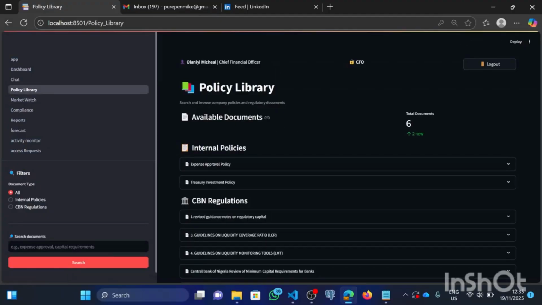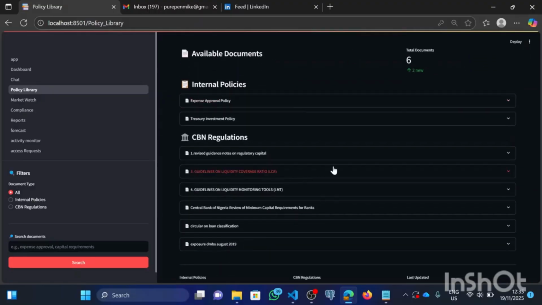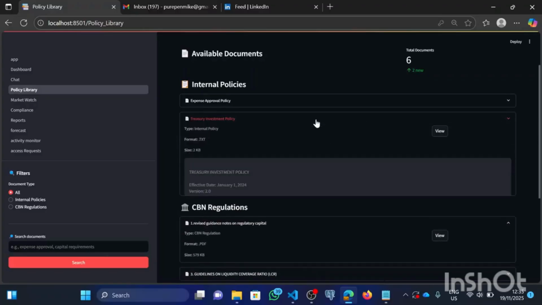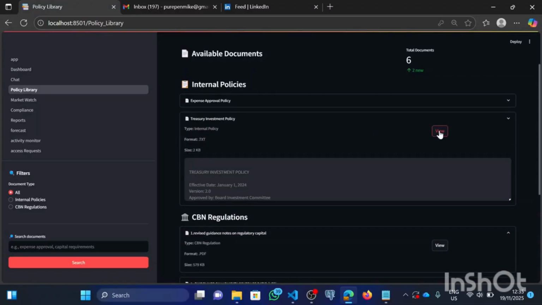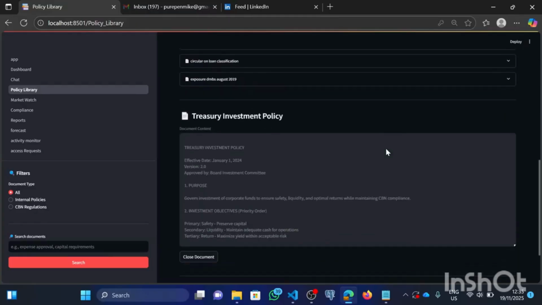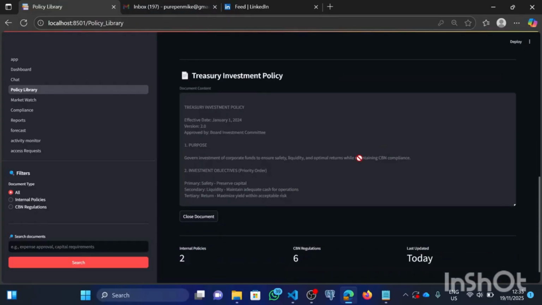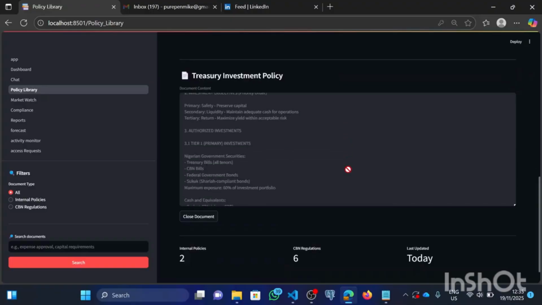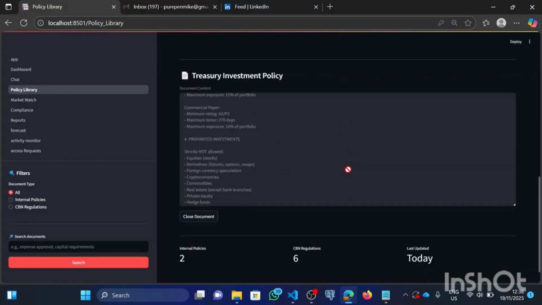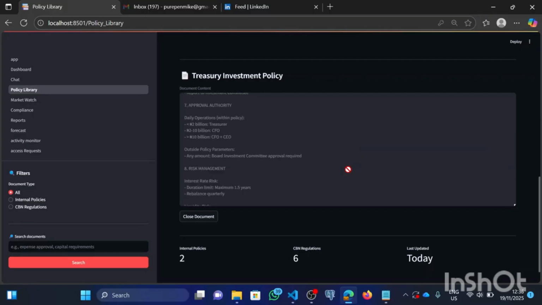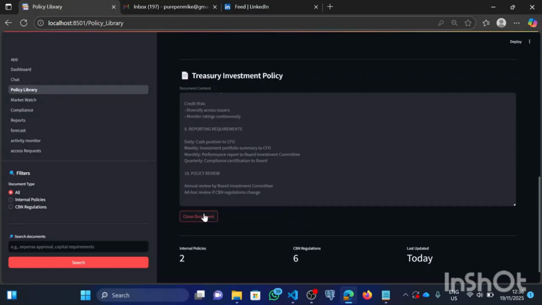So this is our library of our documents. The total documents in the database, you can see, and you can actually view. If you want to view, you can just scroll down and then you can start viewing each of those documents directly. The document contents you can see. So that's that about that. Let's close the document.